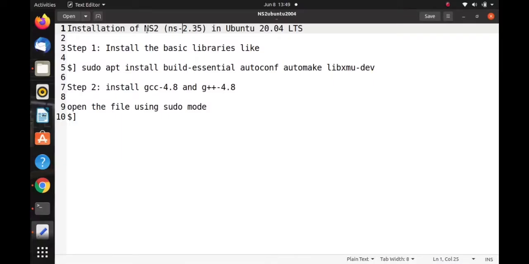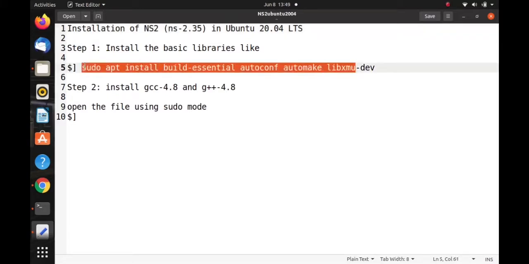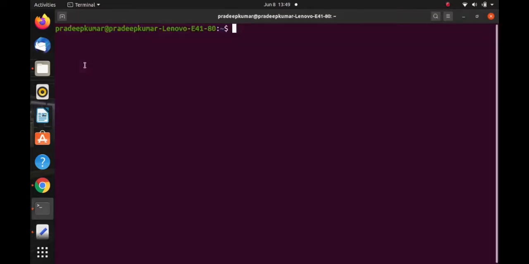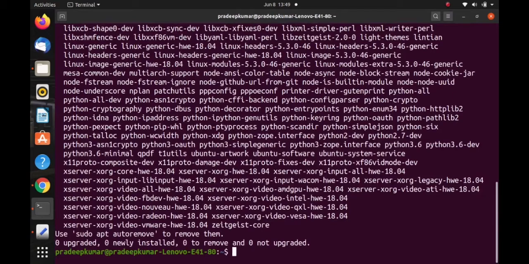In this session we are going to see that only. The first thing, step one, is to update the existing package libraries. These are the packages. So first let's update it. Just copy paste here. It will ask you for a password. After giving the password, since I have already installed the software, no need to panic.